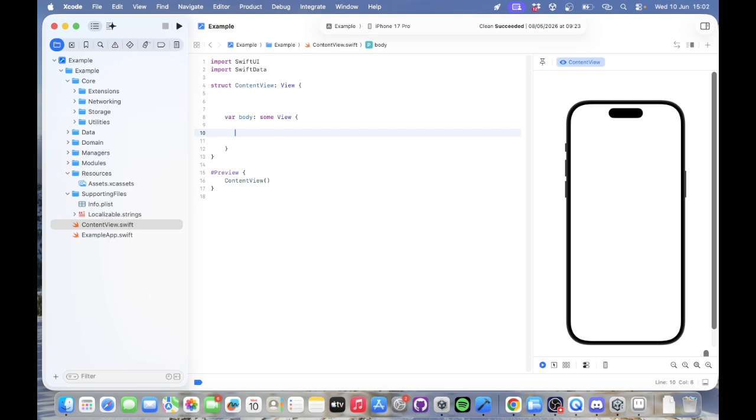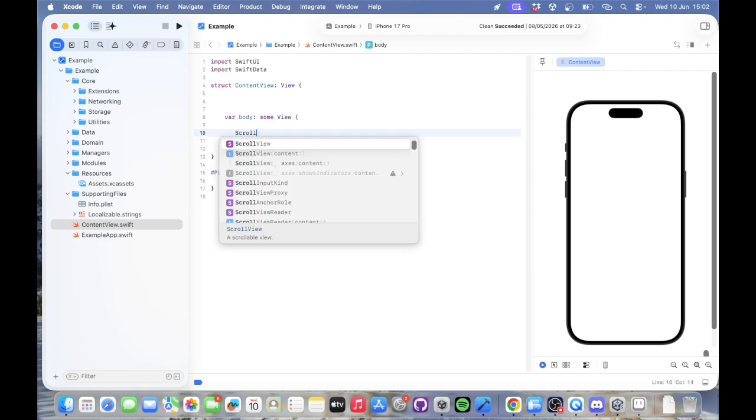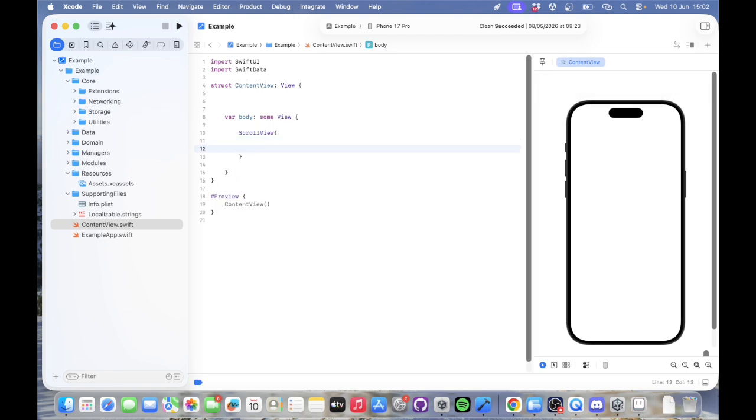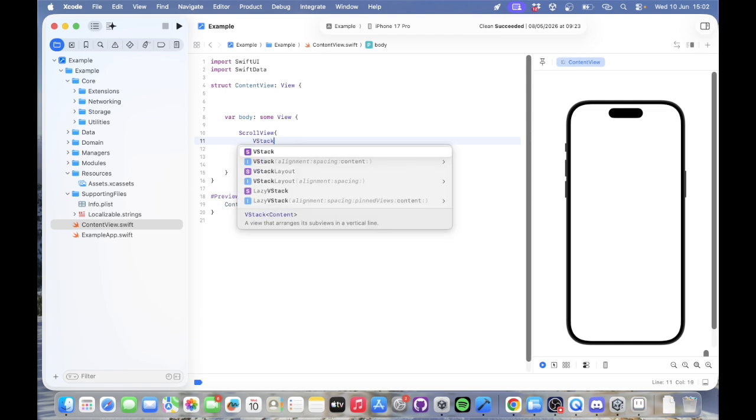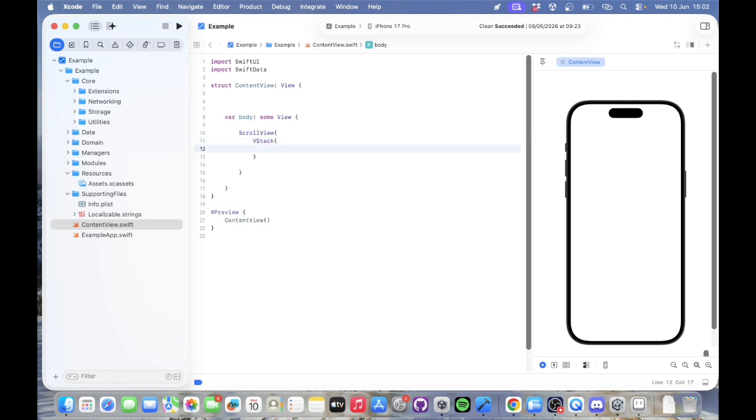For vertical scrolling, it's very easy. It's a ScrollView with a capital S and a capital V, then a bracket, then enter to the next line. We add a VStack, a vertical stack, that's why. And we add a comment, end of scroll view, just like all the other times, so we know where it ends.